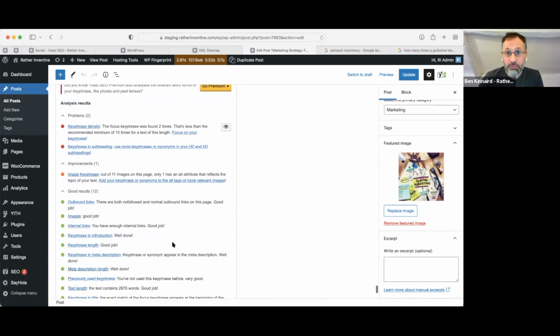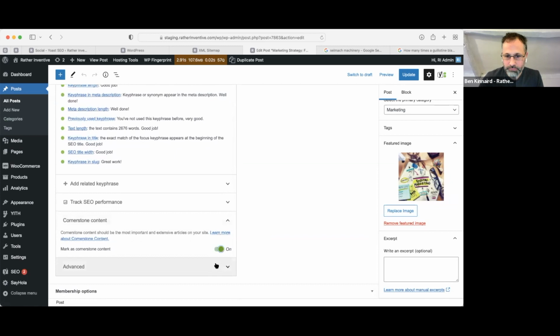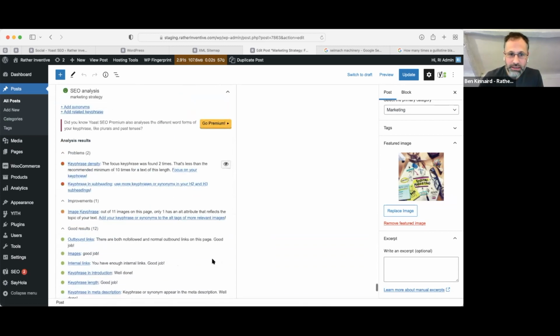Now, also, this is one of my main important pages. So I'm going to go down to cornerstone content and turn this on. And it appears to do nothing, but what it has done is actually added additional requirements into this analysis at the top for me to fill out.